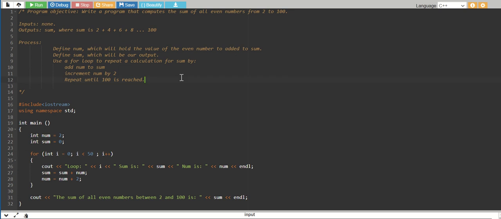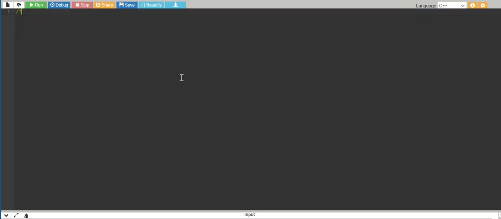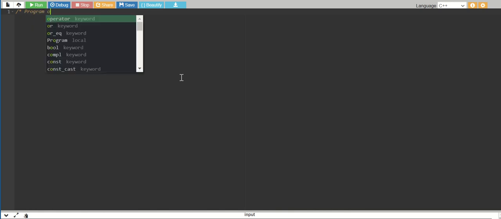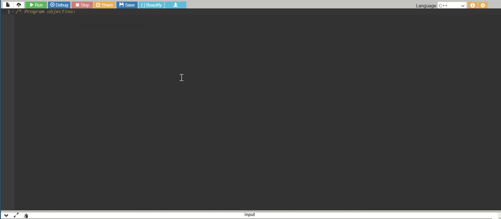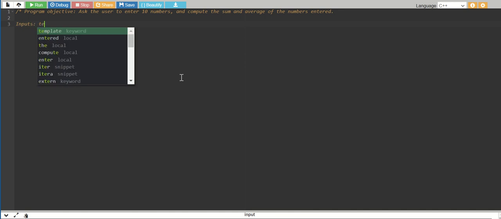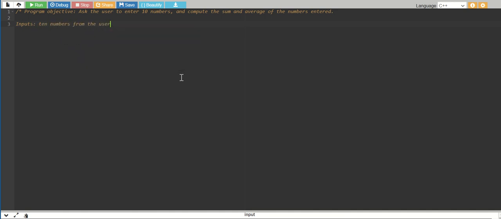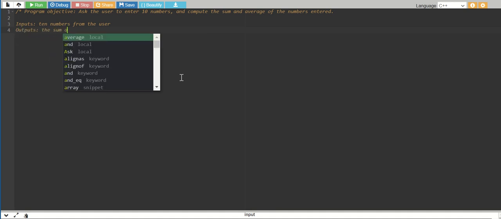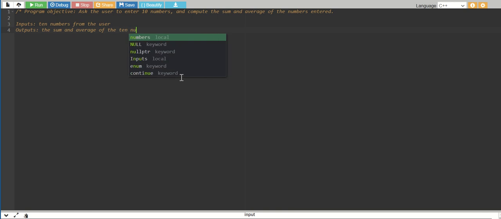All right, so I'm going to delete this and move on to example 2. In this program, we're going to ask the user to enter 10 numbers and compute the sum and average of the numbers entered. So in this case, we are going to have some inputs. We're going to have 10 numbers from the user. Outputs: the sum and average of the 10 numbers entered.